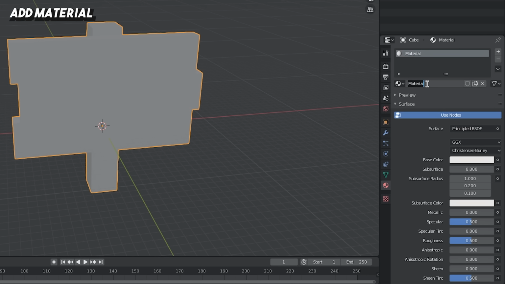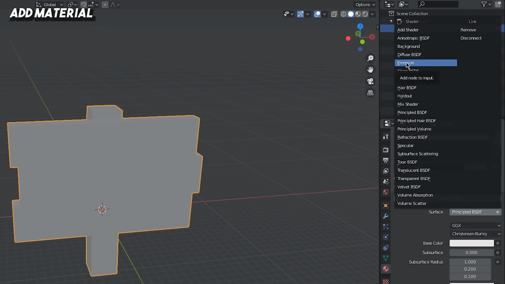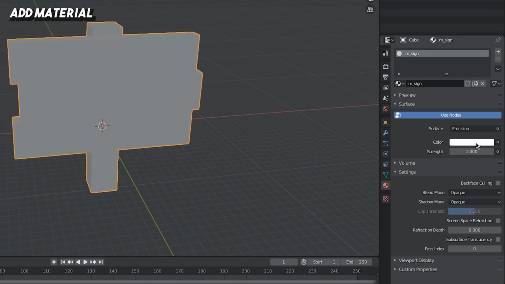And if we click here, we can name the material. So I'm going to name mine M_sign. And that basically stands for it's the material that fits the sign. Now here, this surface shader is called printable. To make life easier for you if you don't understand lighting, we're going to change this into an emission shader. And we now only have a color option and that's all.